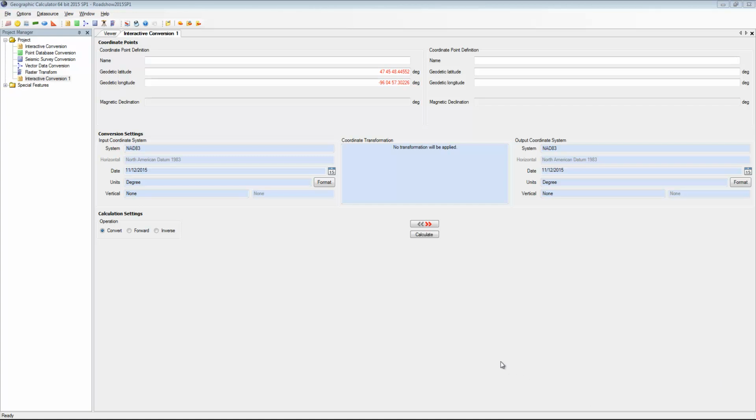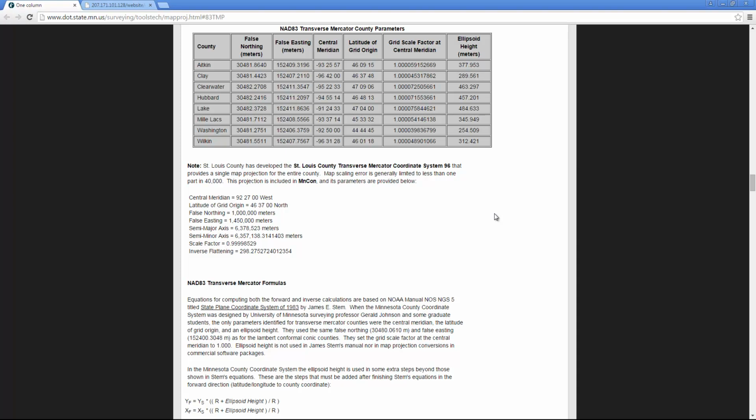So first it took a little bit of research why there was this one system that was missing. And what that led us to was an informational website, and what we're looking at here is the DOT website for the state of Minnesota. And the county that was requested was called St. Louis County Transverse Mercator Coordinate System of 96.